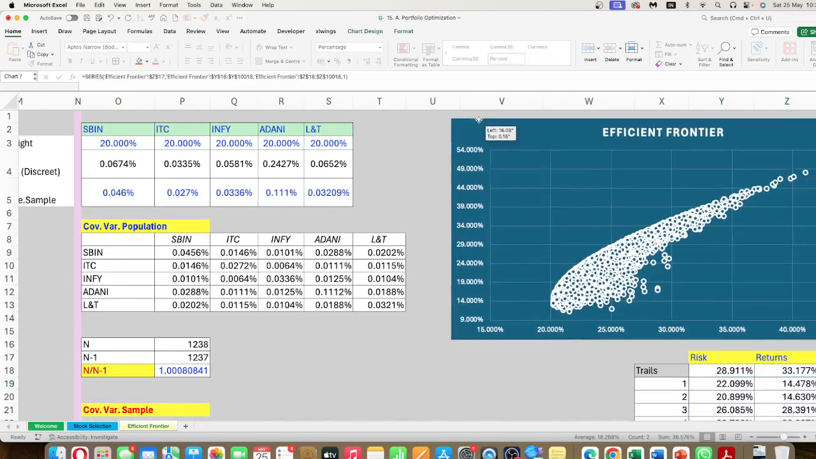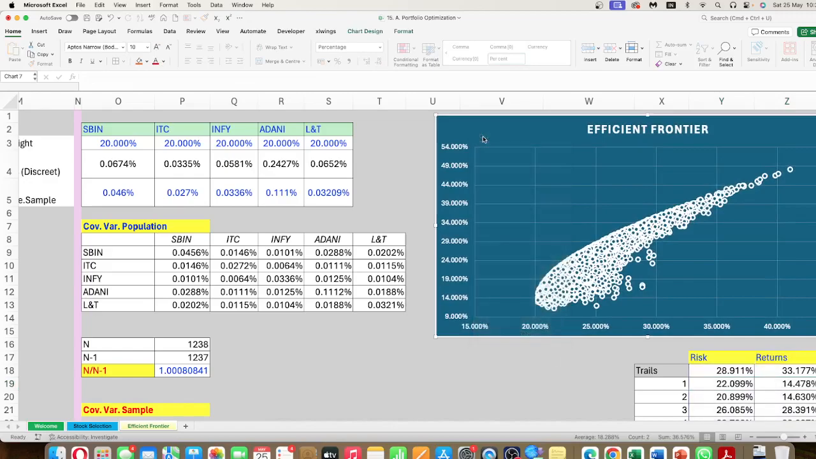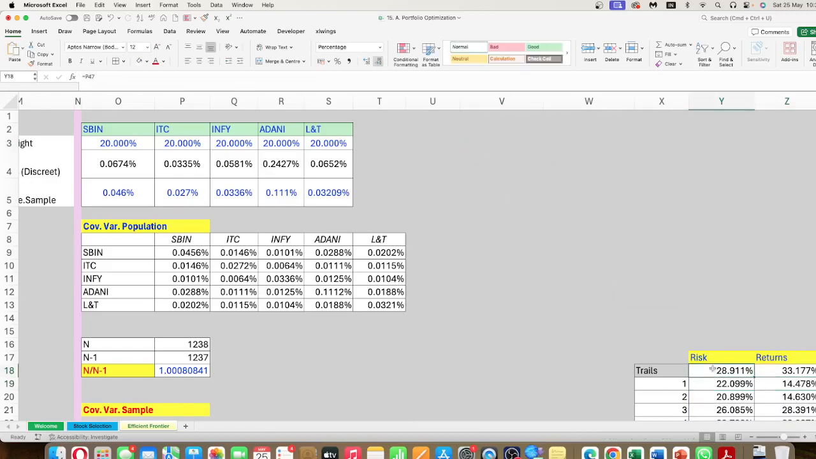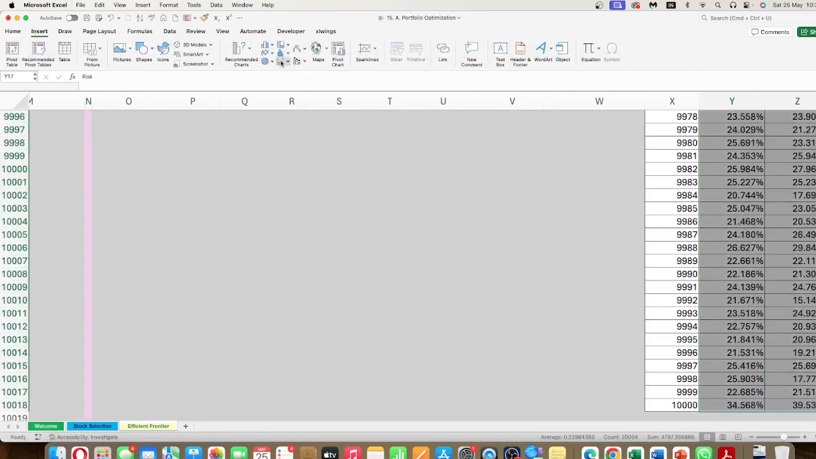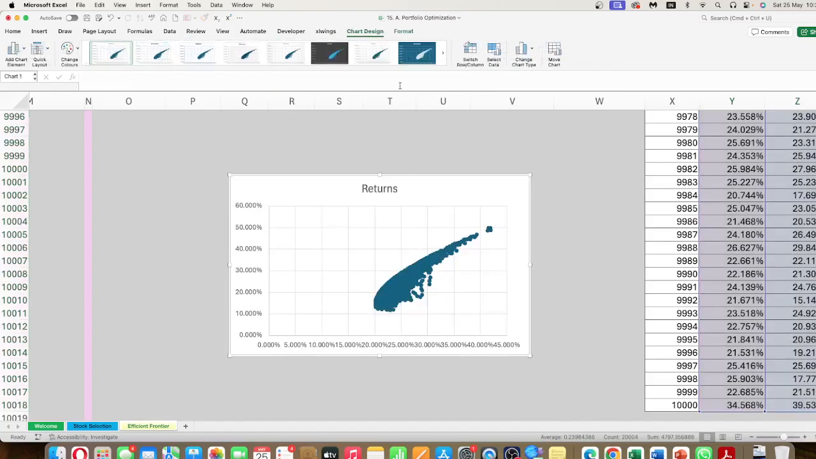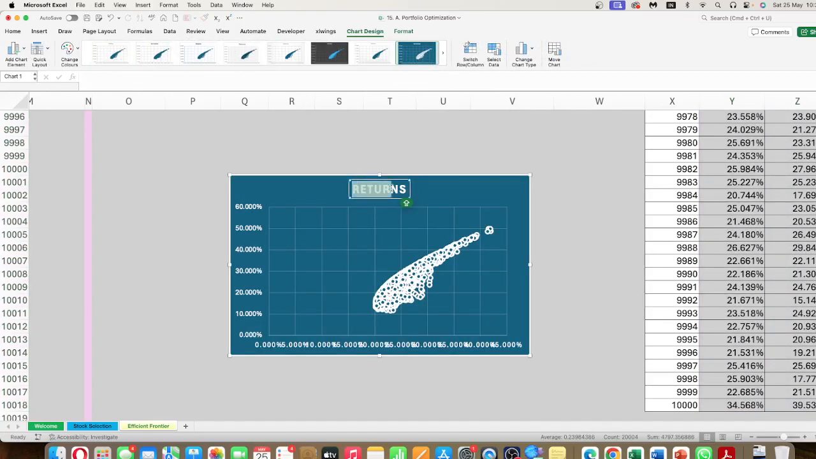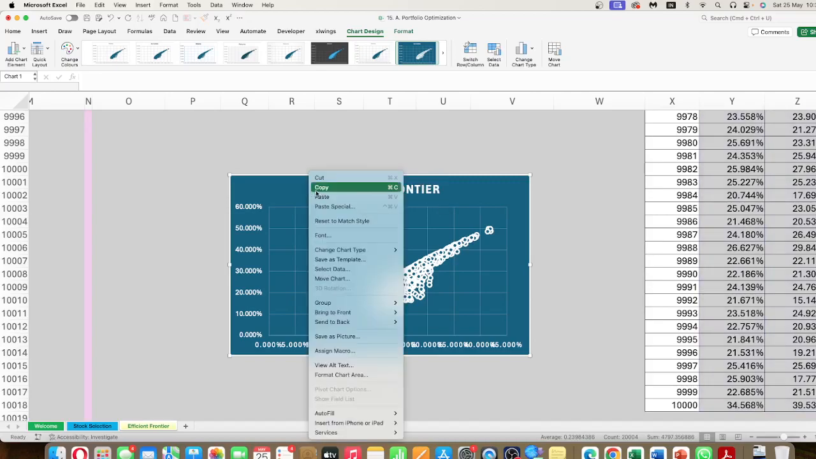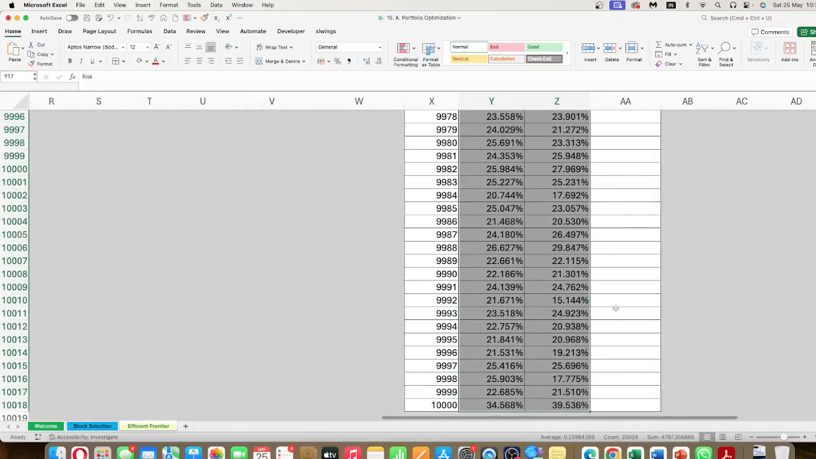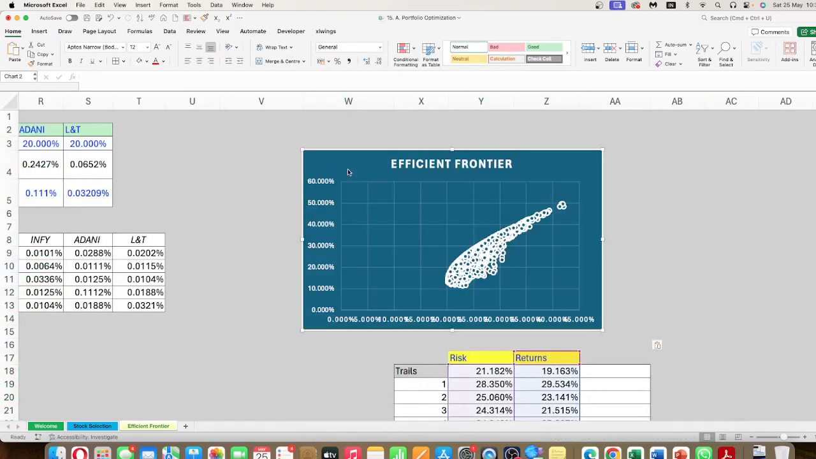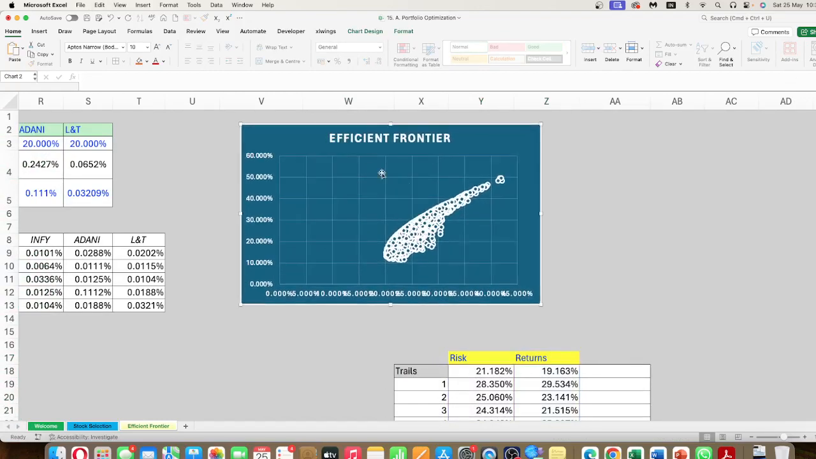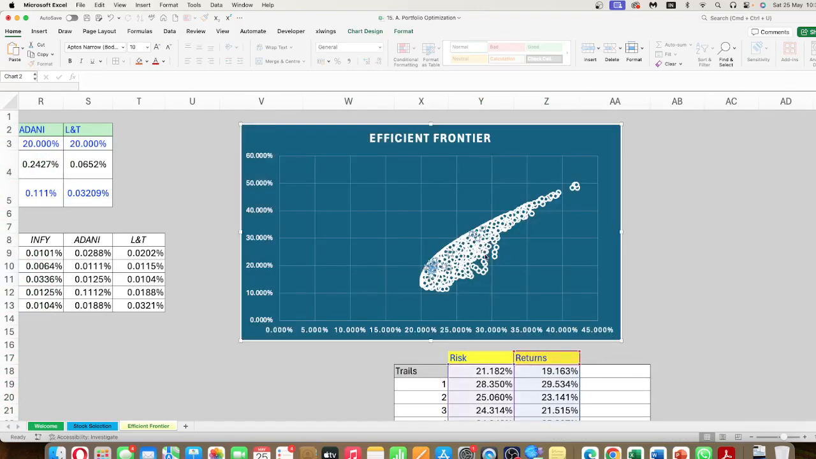Now you can simply map it. How do you do so? We can create an efficient frontier by copying this risk and return, Insert, and we'll use a scatter plot. So you'll get a nice graph, and this is an efficient frontier in Excel. Let me cut it and paste it on top, and so you get a wonderful efficient frontier, and you can even format the whole area to make it look better.